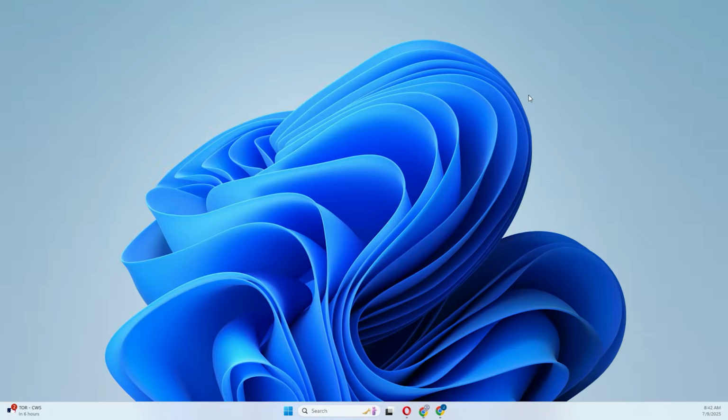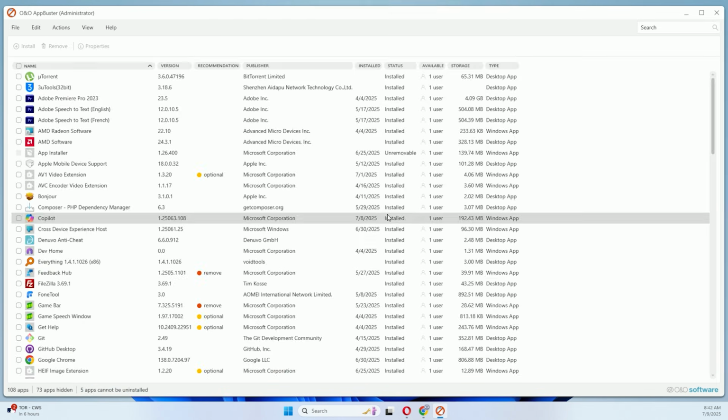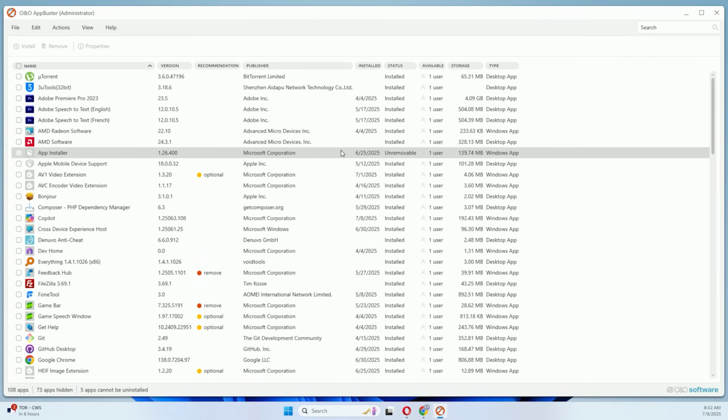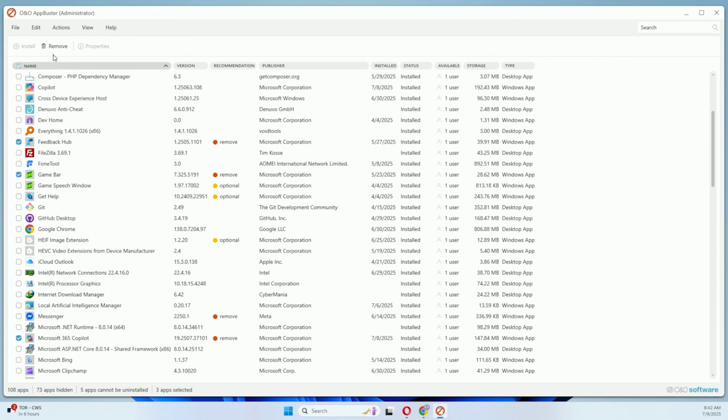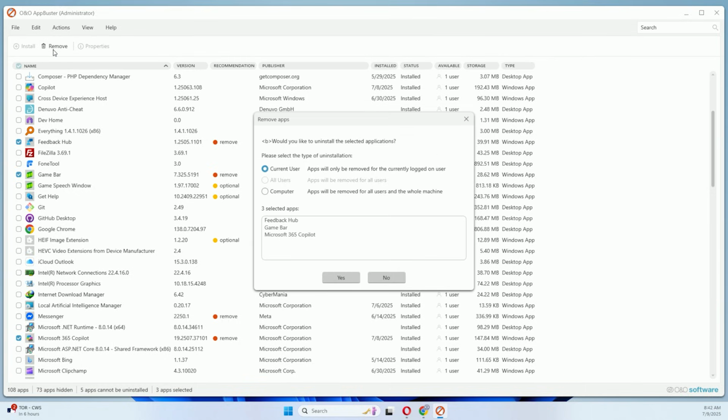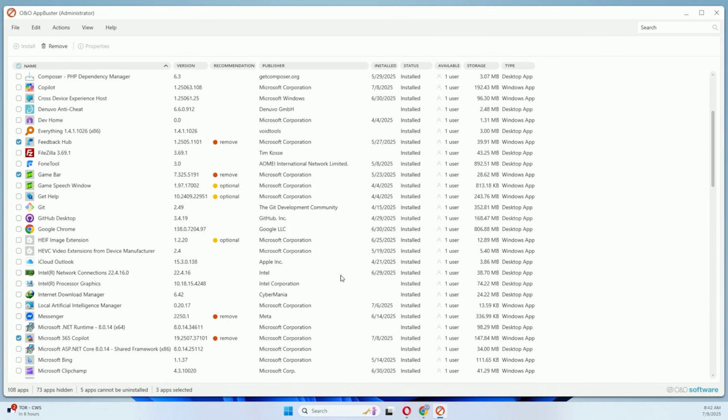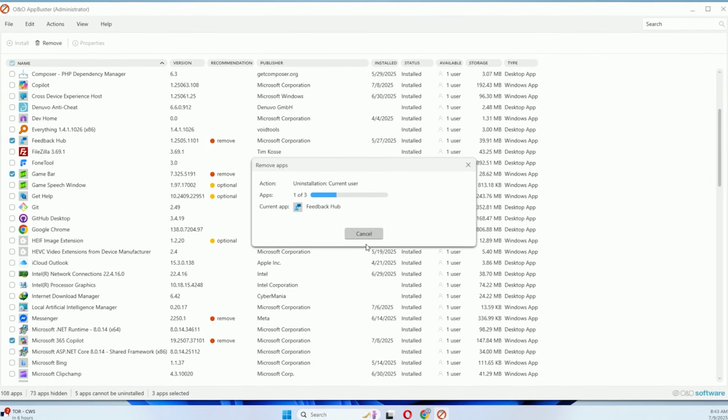Once downloaded, open it. You'll see a list of apps with options labeled Recommended or Optional for removal. Select the apps you don't need, choose Current User, and click Yes. Confirm the action, and the tool will uninstall those apps for you, giving you a leaner system.